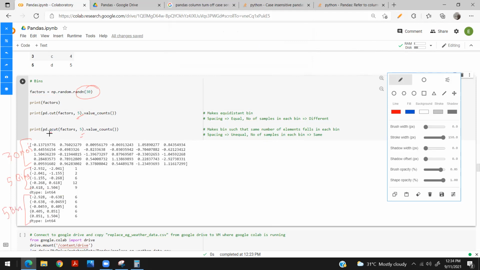When we are using qcut, it makes bins of such a size that every bin gets 6 numbers, 6 in each, total 30 numbers. And when we are using cut, it makes bins in such a way that each bin is of the same size.